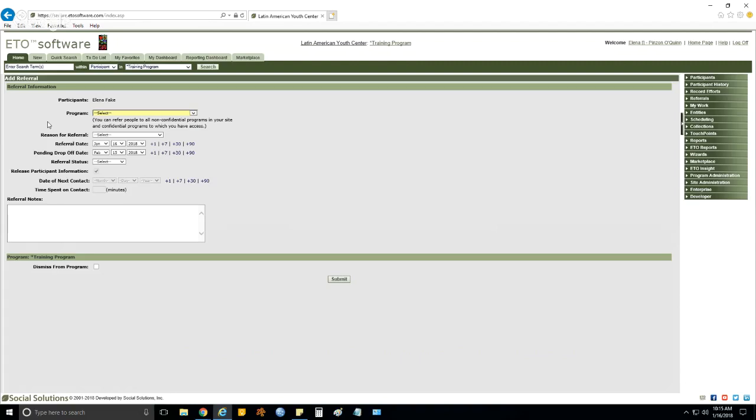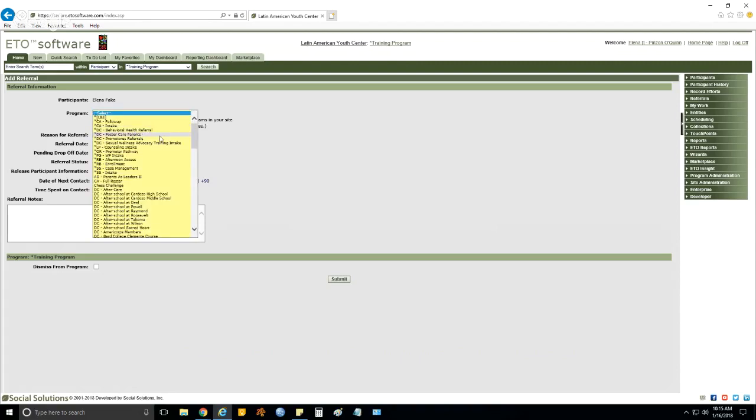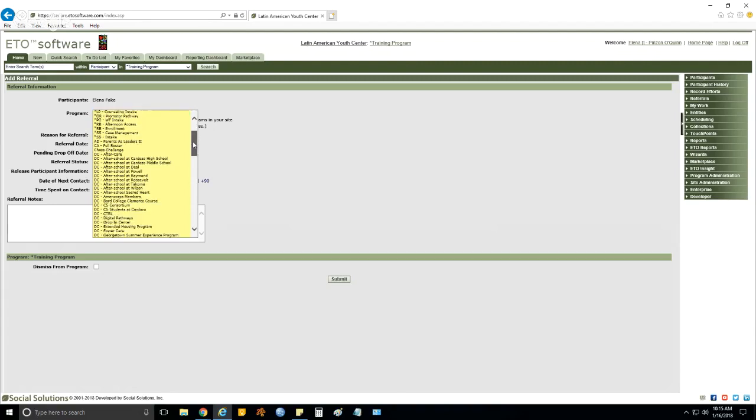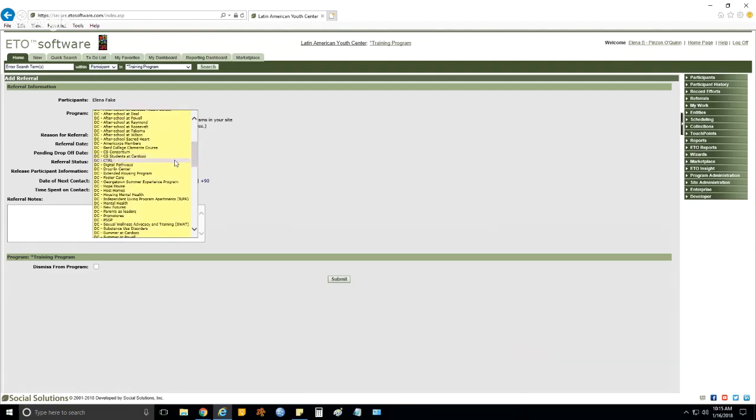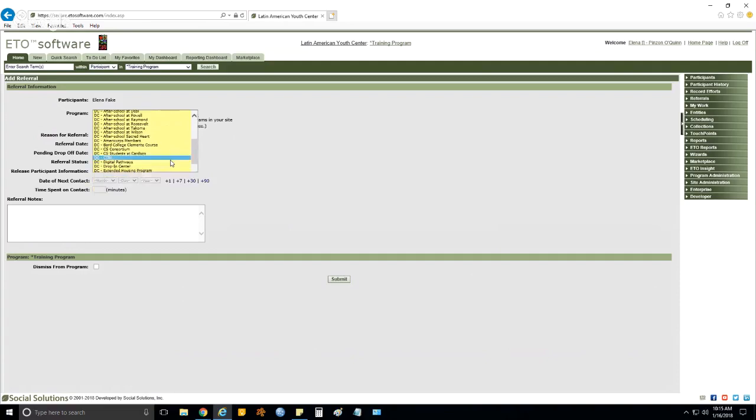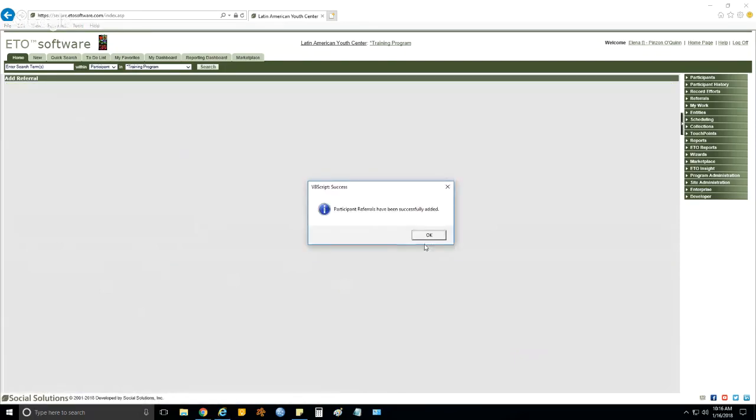So you would go ahead and select the program that you want to refer to from the drop-down list. So let's say that I want to refer this youth to the CTRL program for an HIV test. Feel free to leave the rest of this information blank. We don't use it for our reporting, so it's not important to us to have to fill it out. When you're all done, all you need to do is click Submit, and your referral has been made.